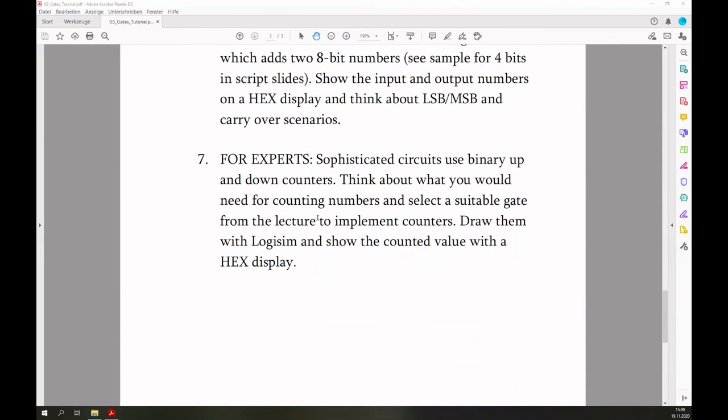Question number 7 is a little bit for experts. So if you want to train a little bit of this stuff, then you can play with it. Quite important is, for example, if you have multiplexers and things like that, you usually need also counters. Therefore, we do this and create a counter.